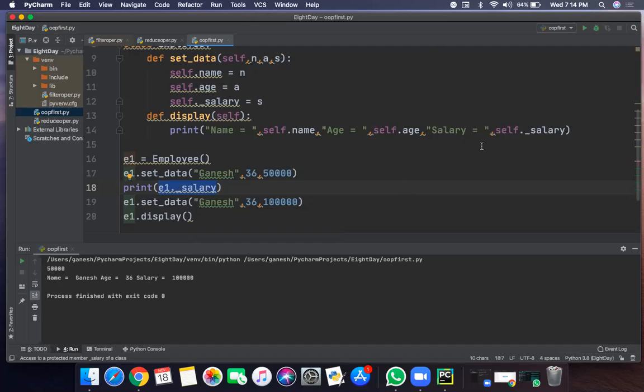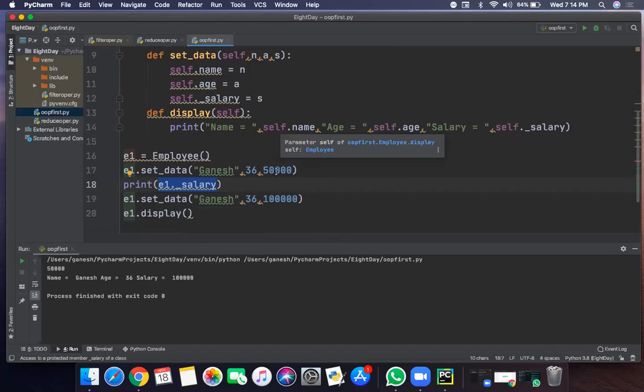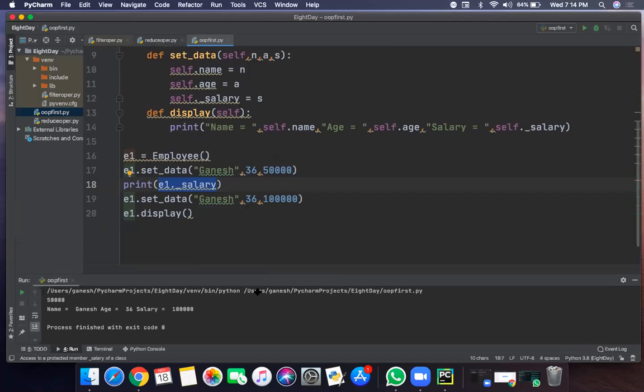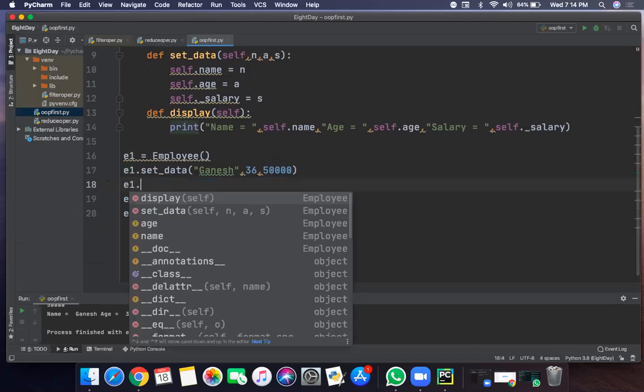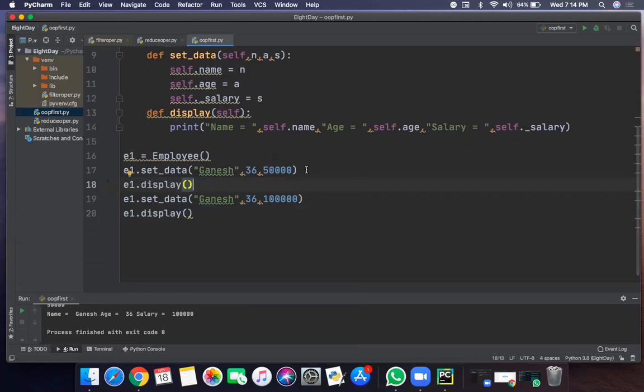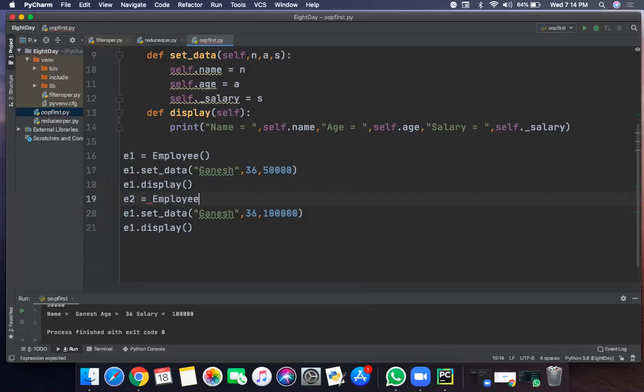Okay. So now next one is, this is my class I have written. I have created the object. Can I create a second object? Here I'm calling display. Now I want to create a second object. So how to create a second object? Very simple. E2 is equal to again Employee. So you can create any number of objects. How many objects you create, there is no limitation.